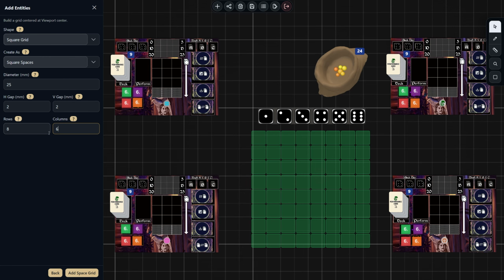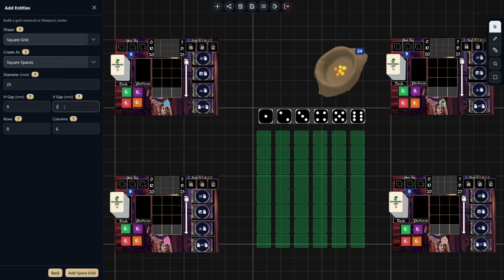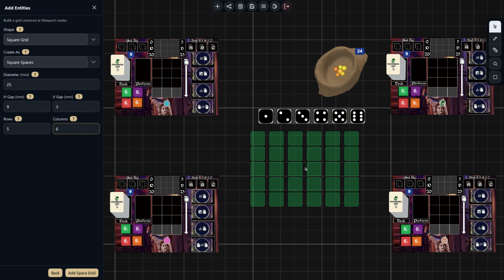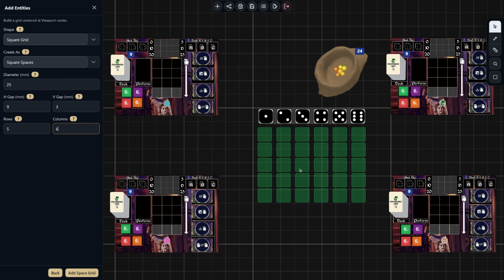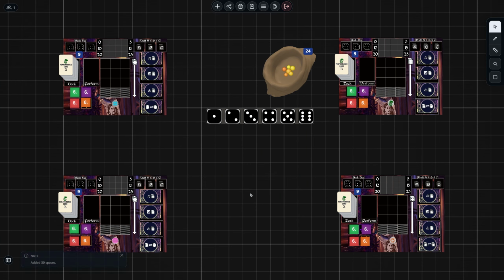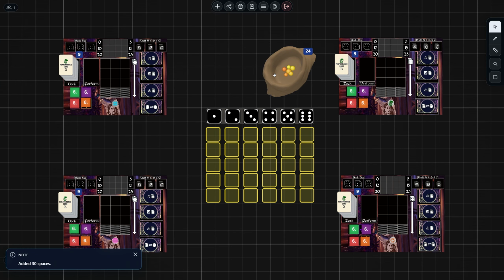Now I need 6 columns, so I'm going to change that to there. And I'm going to adjust the H gap to 5 and the V gap to 3. And then click, then drag it up. And then I will click add space grid. And that will spawn my grid so that when I pull my dice out of the bag, they'll snap in there perfectly. So let's put that back.